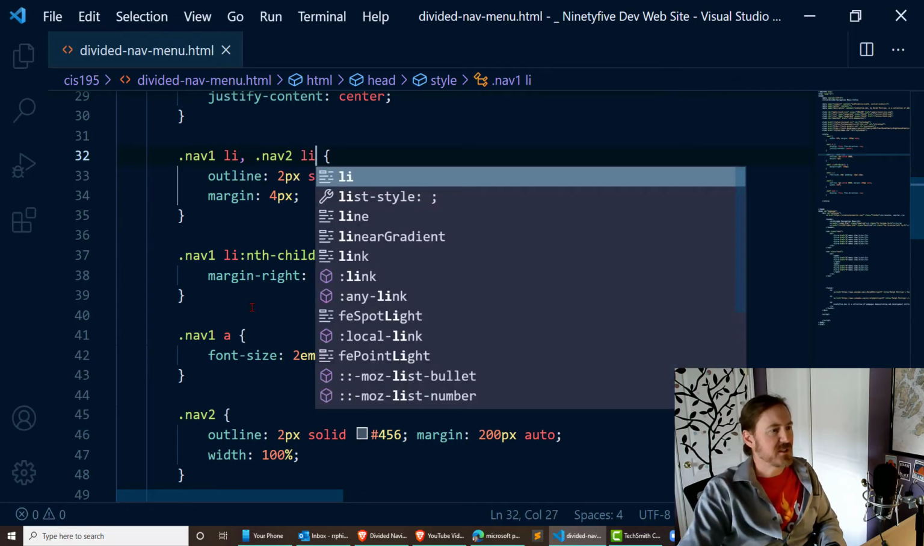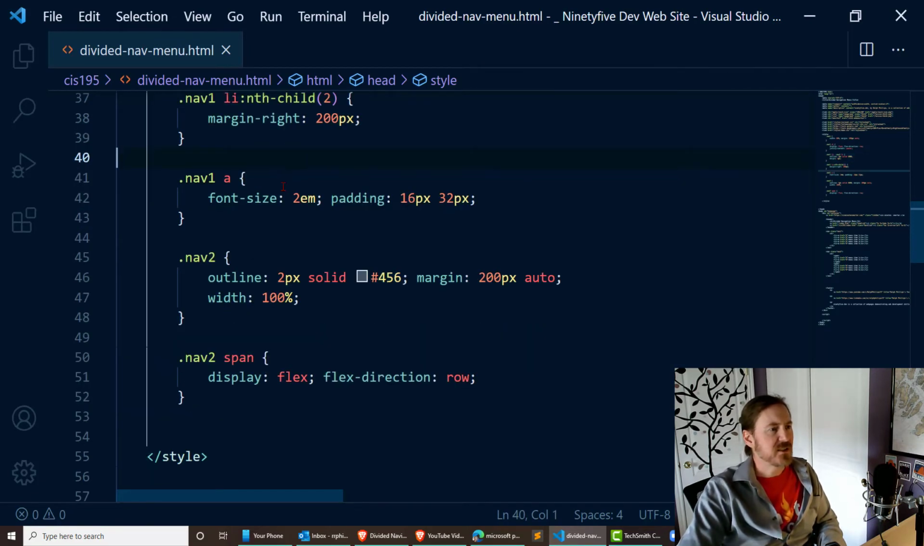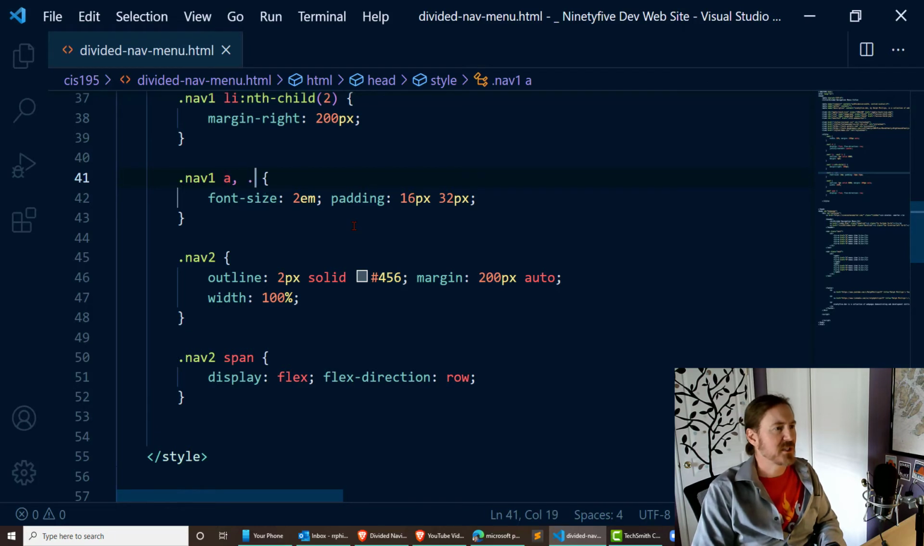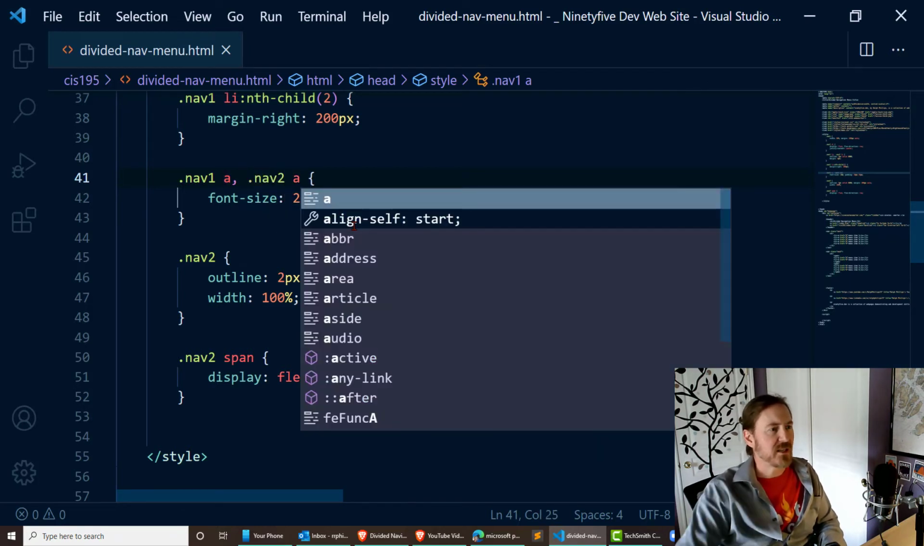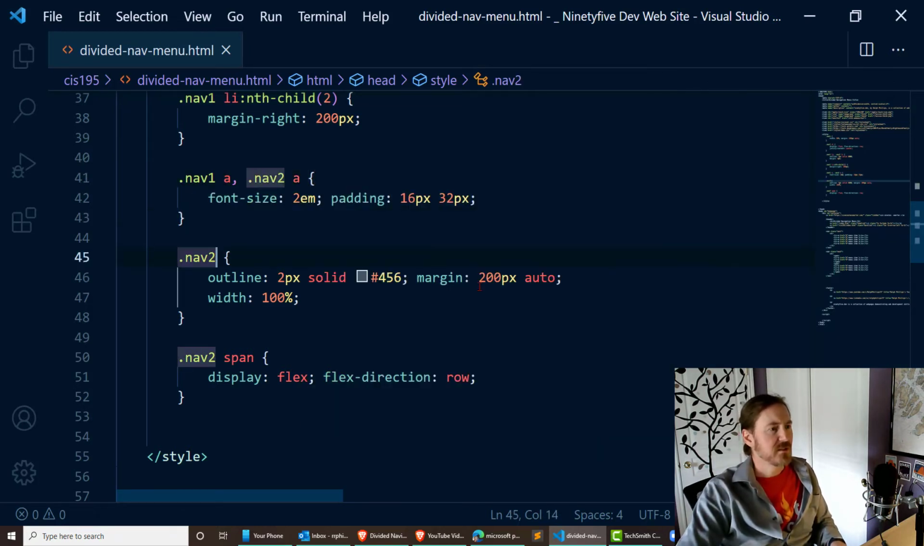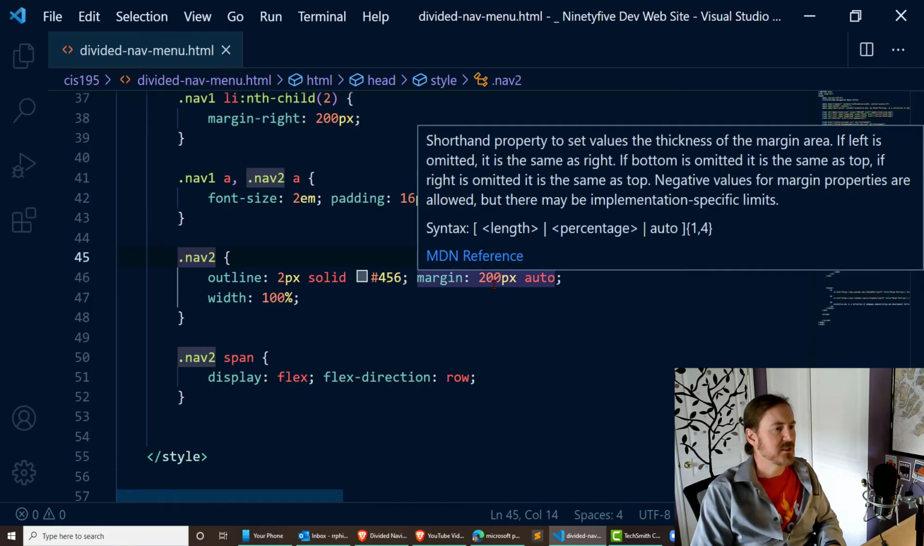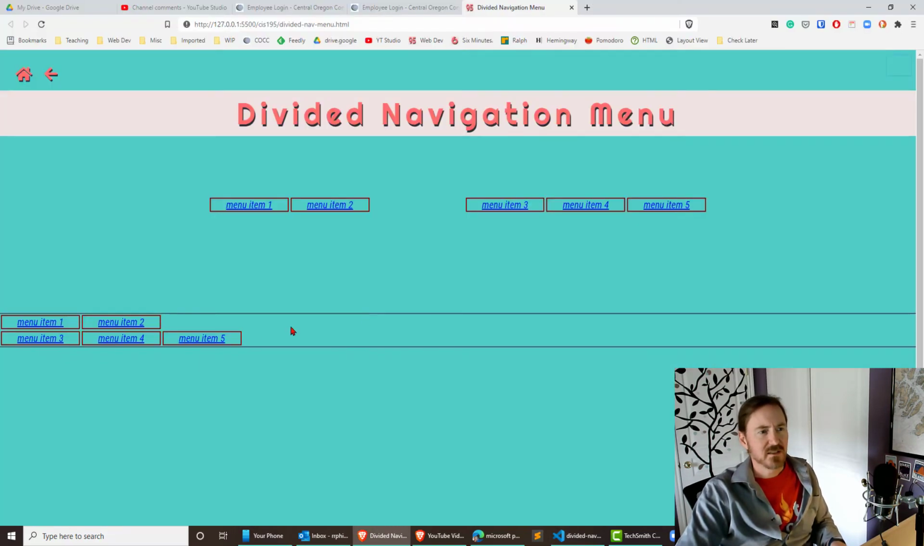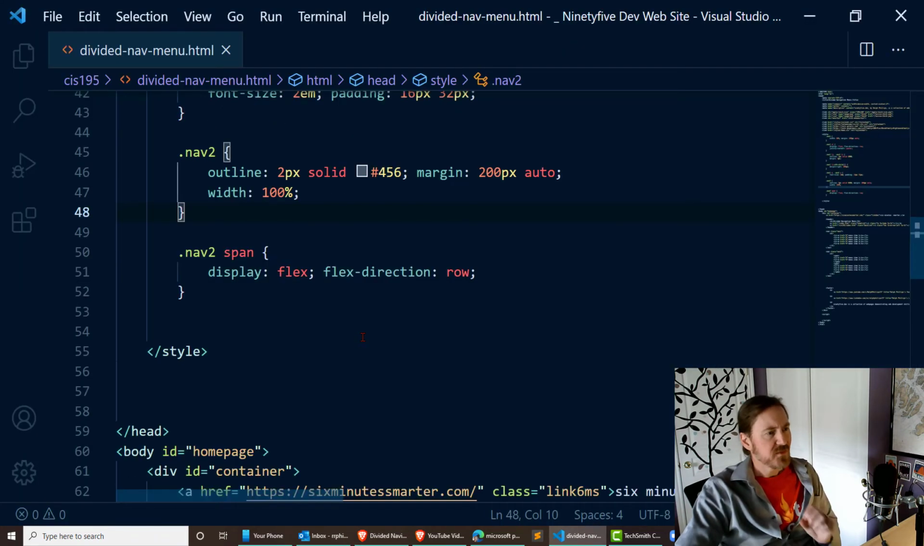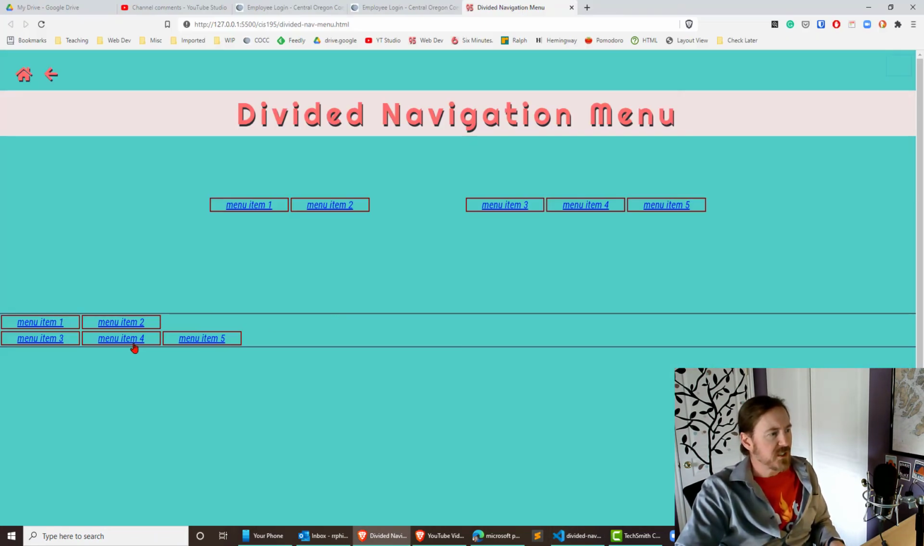nav2 list items will have the same characteristics. And then all the anchor tags, I'm going to do the same characteristics. nav2 anchors. And yeah, I think that's good. So now we'll start to see what's going on. That's a little bit weird, right? Is that what we want? So far it is. We do want the 2 rows.